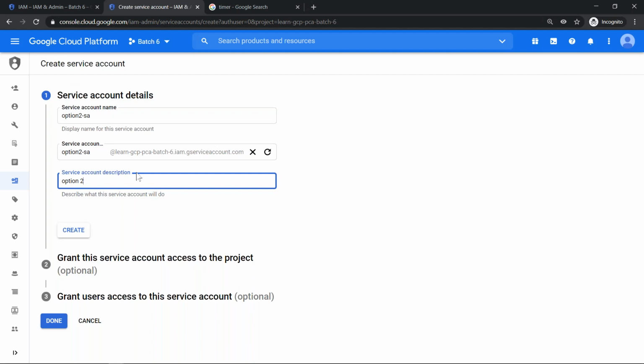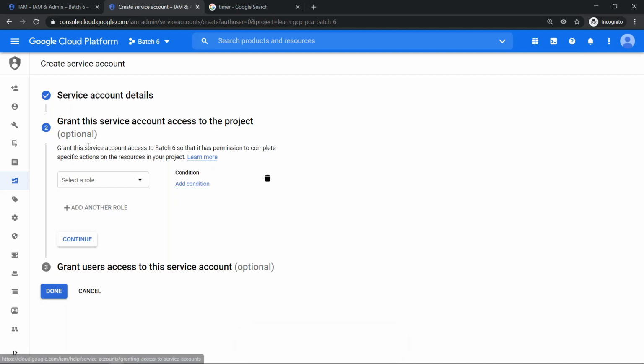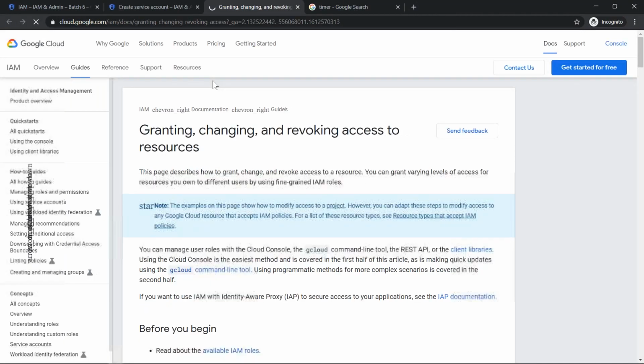We have seen this is the only identity which you can create in GCP. We have seen this in last week's class itself. Create it. Now an email ID is created. All the options which we are exploring are very well documented. You can look at the screen: grant this service account access to the batch 6 project so that it has permission to complete a specific action. There's nothing which is not there in the documentation. Everything is going to be there.